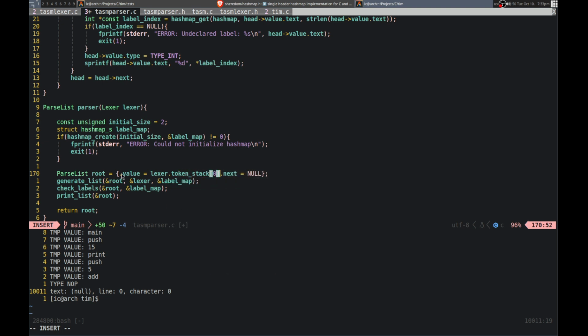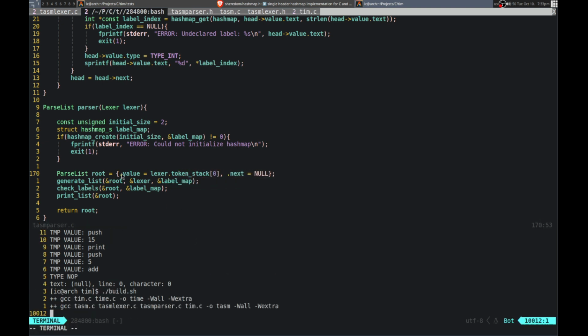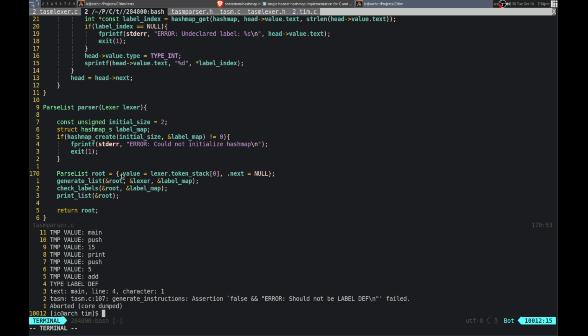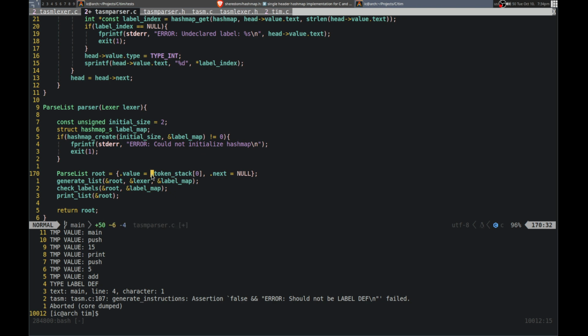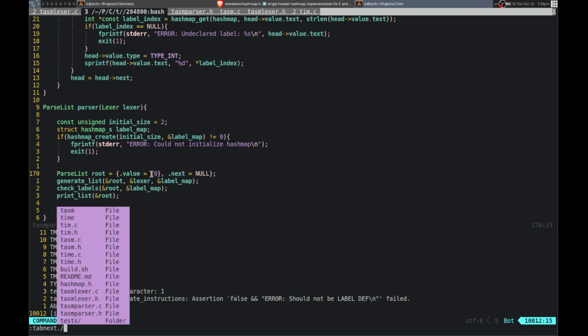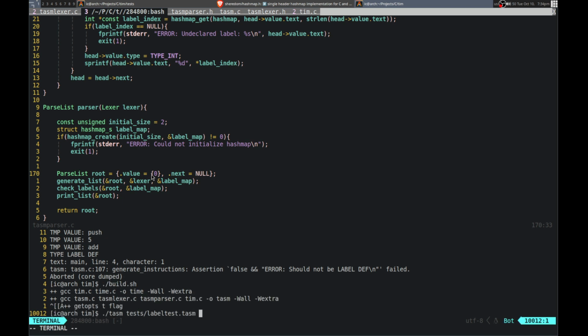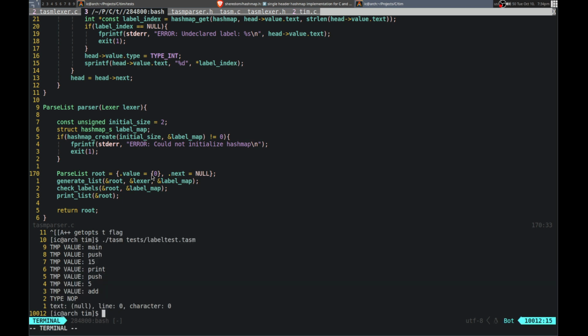Stack 0. Yeah, so it works when we do that. I just do dot value equals that. So then it doesn't work again.